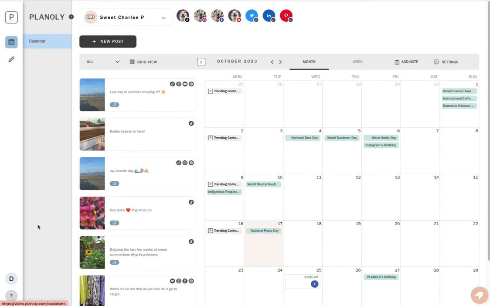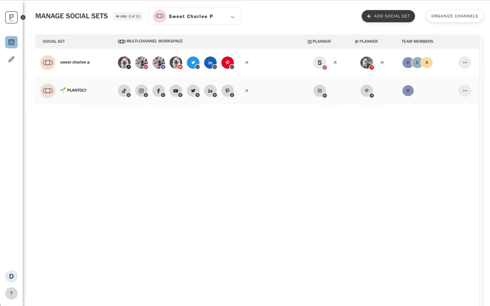You can manage all of your accounts by clicking on Manage Social Sets in the bottom left corner. On the Social Sets Manager page, you'll be able to see what accounts you have linked in your multi-channel workspace, your IG planner, and your pin planner. You'll also be able to manage team members and who can collaborate with you in each workspace. Click on the little arrow next to your workspace in order to jump back in and start planning.